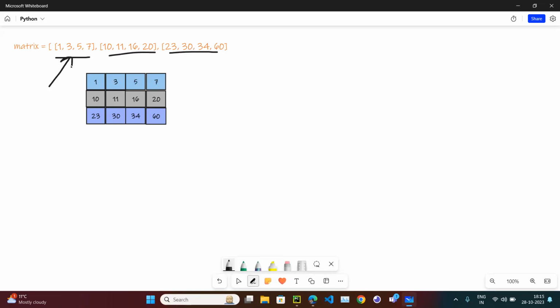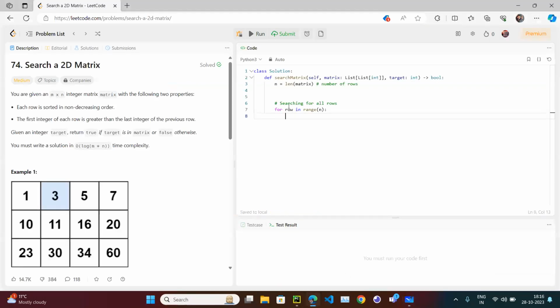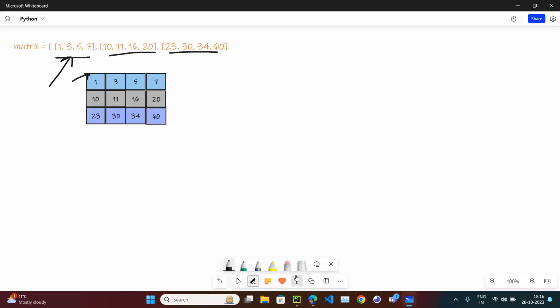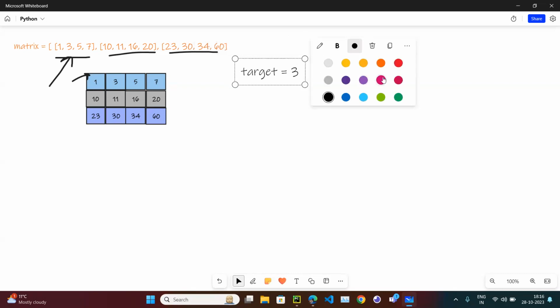Now we are on the first row. Shall we directly apply the binary algorithm in this? No. First, we will check whether the target exists in this row or not. If the target exists in this row, then we are going to apply the binary algorithm. So in this example, target is 3. I forgot to write here. So target is equal to 3. Okay, so this is our target.